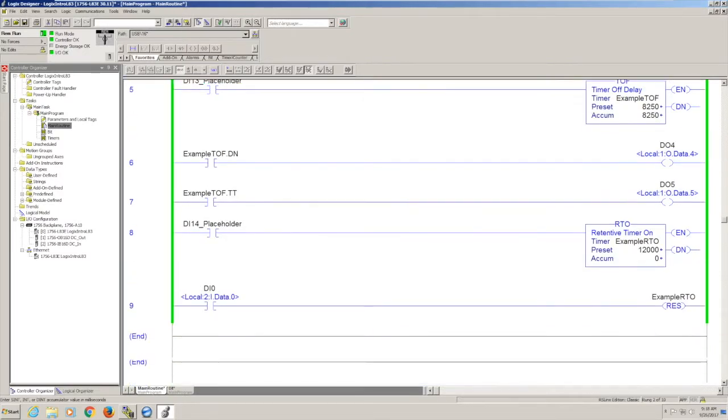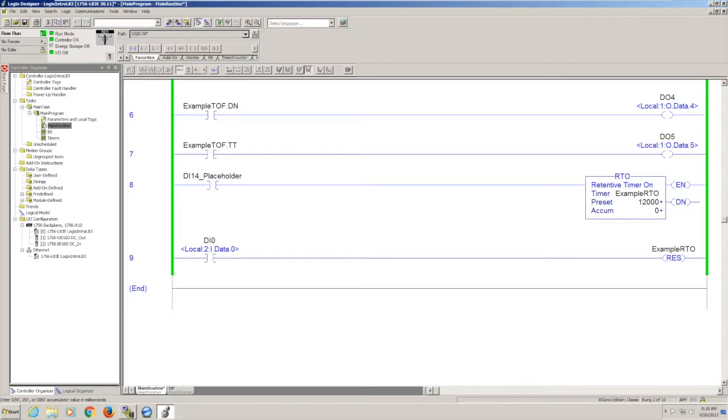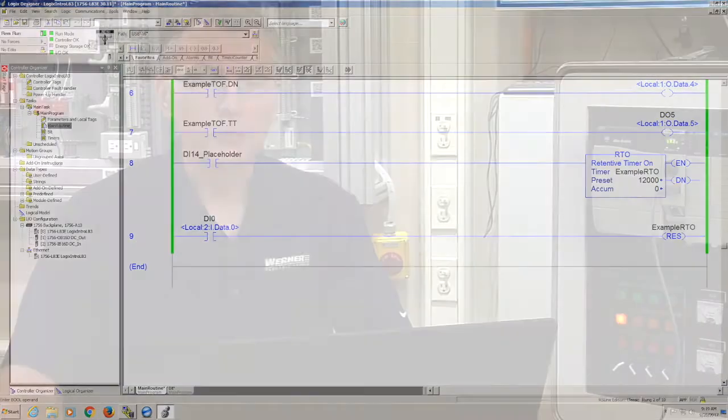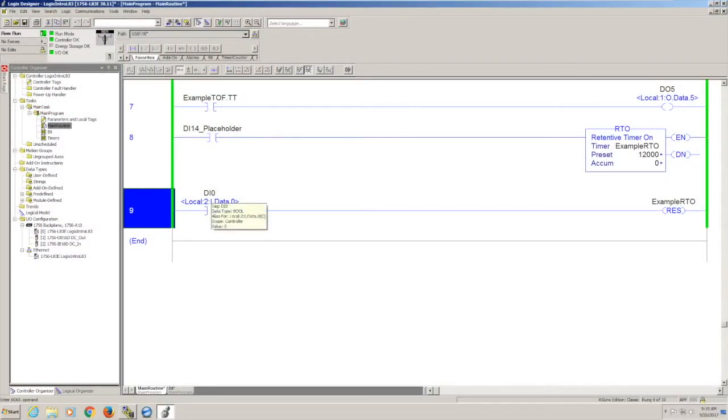The timer off instruction is similar. And the RTO instruction is a little bit different in that it actually will hold its time when the rung goes false, whereas most timers will reset themselves when the rung goes false. The retentive timer requires a reset, and you can see that in rung number 9.